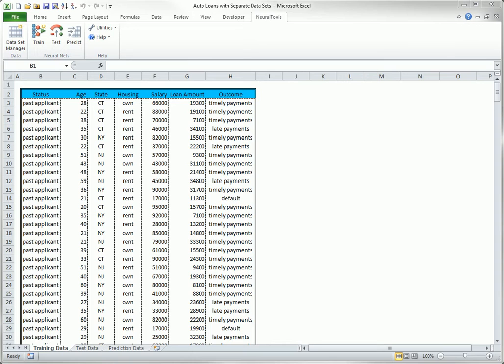A third partitioning option is to use 3 separate data sets, one for training, one for testing, and one for prediction. They can be in the same file, in the same worksheet, or in different worksheets, or they can be in separate files. In this case, they are in the same file, and they are in separate worksheets.